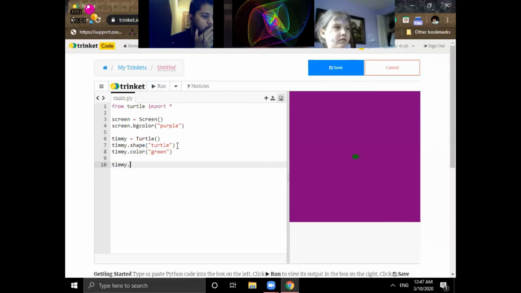Just like Scratch, Timmy dot go to. You remember in Scratch we used to do X and Y axis, the coordinates. So these are the coordinates. 0 and 0 means x0, y0. But I'm gonna say x0, which means the center of the screen, and y100. Okay, so it's gonna go a little up. Yeah, there we go.